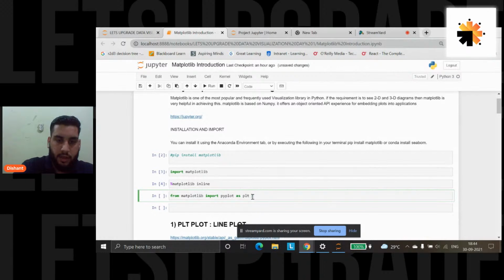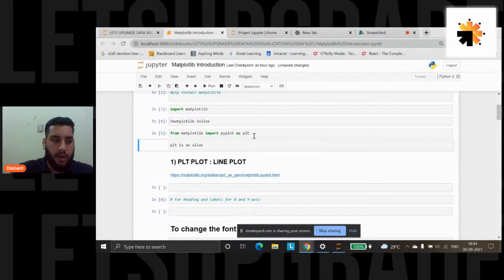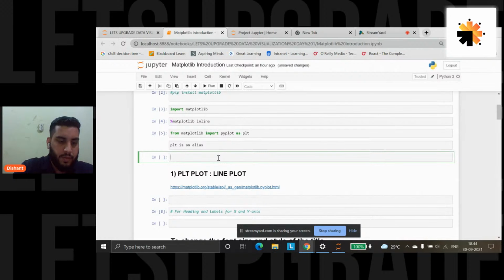So I can comment out that PLT is an alias, and I can turn this cell into a markdown. So I have imported this. Another way you can do this, since this was the shorthand, is to directly write from matplotlib. Now I have written mat, you can press Tab and you can see the options that are available in Jupyter. I can choose matplotlib, and inside matplotlib I need pyplot. So I'll write pyplot, and I can remove this from, and I can write import.